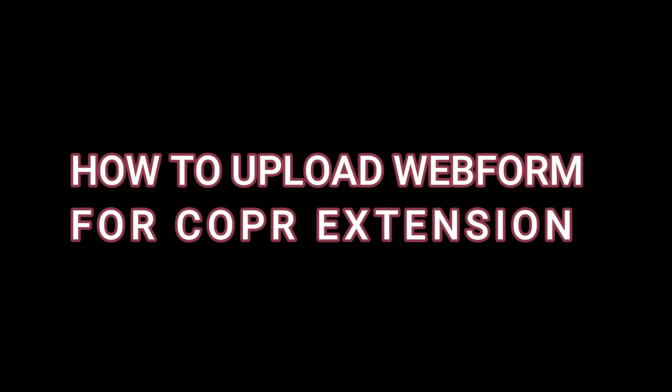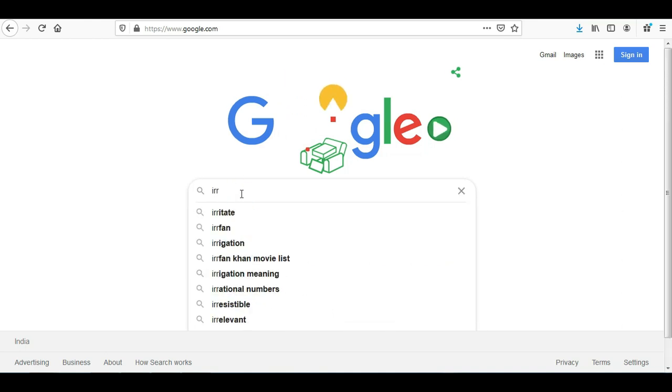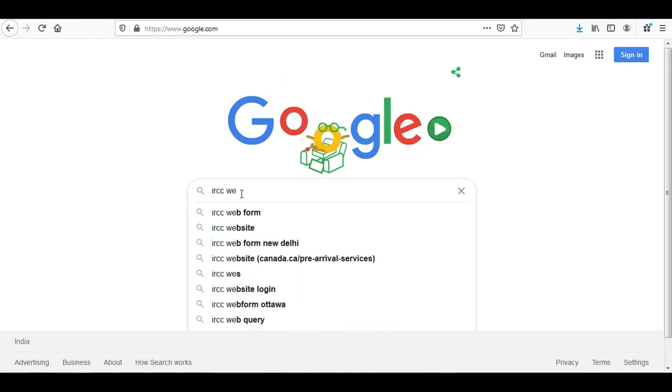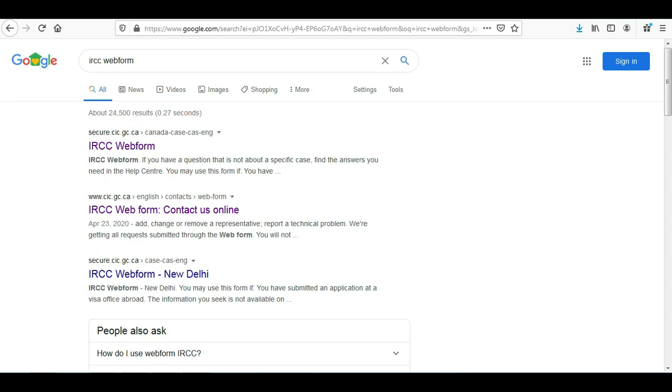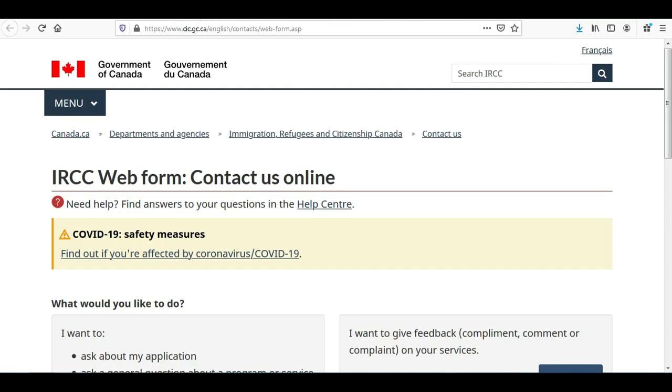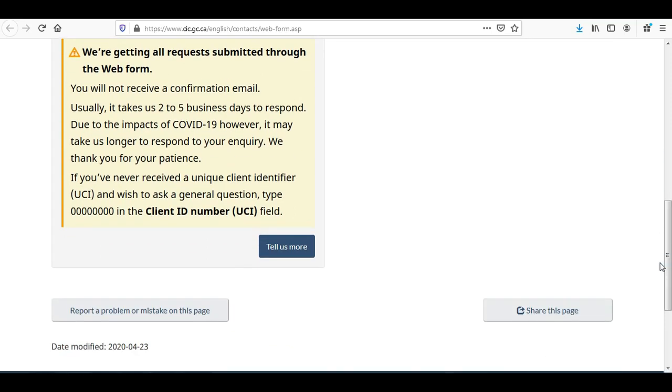Today I will discuss how to upload a web form when your COPR is going to expire or is already expired. To start with, let's open google.com and type IRCC web form. When you type this, it will open this link. Click on the first link. See, this link will be open. Just scroll down and click on the Tell us more.